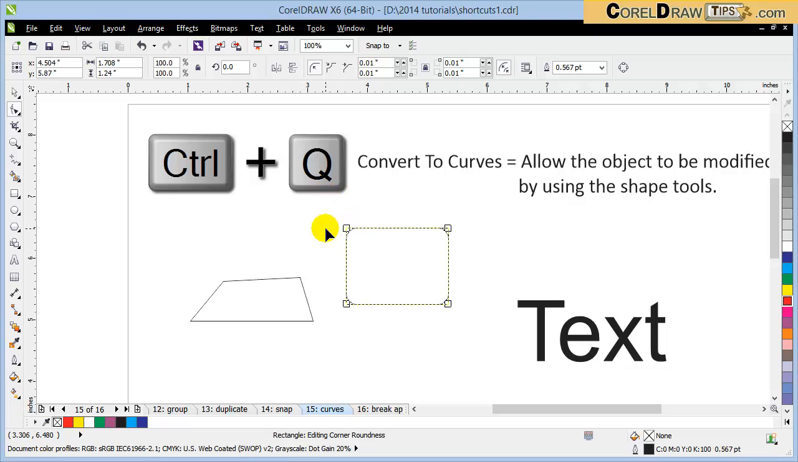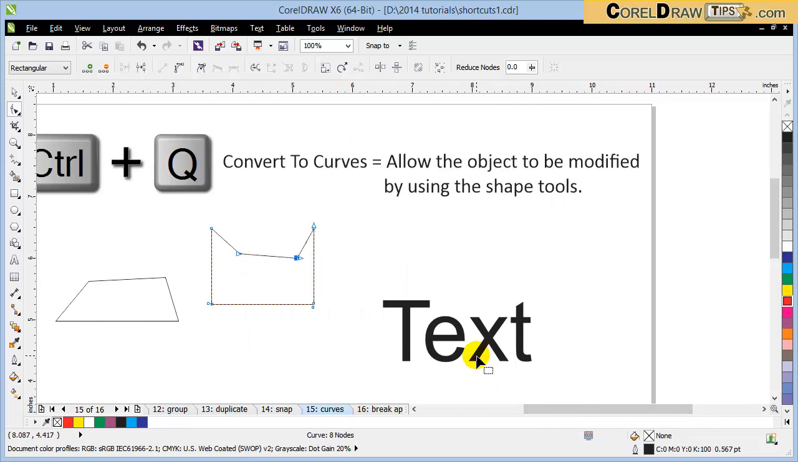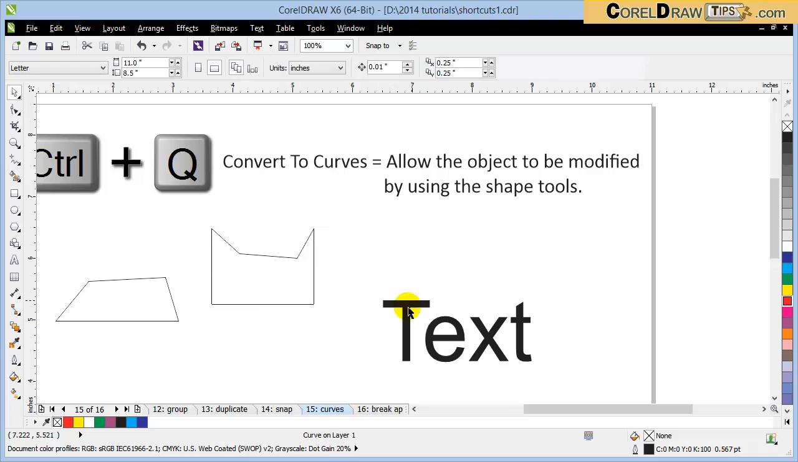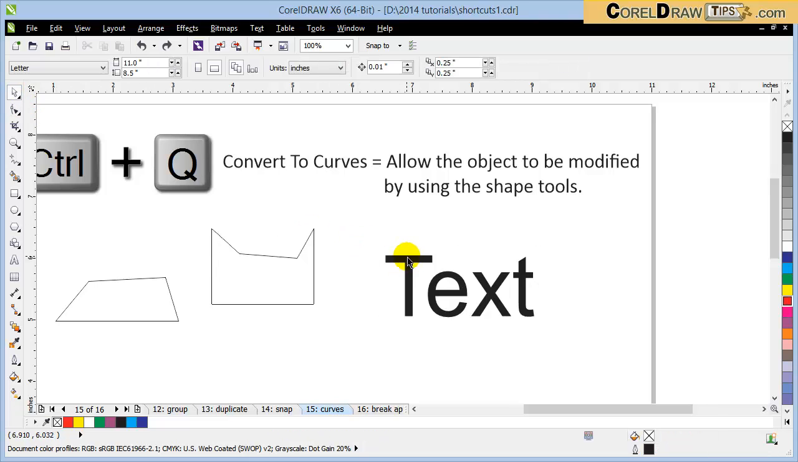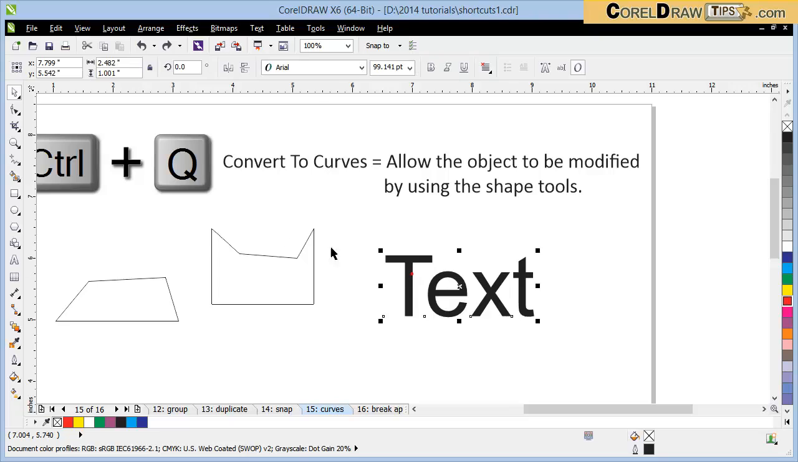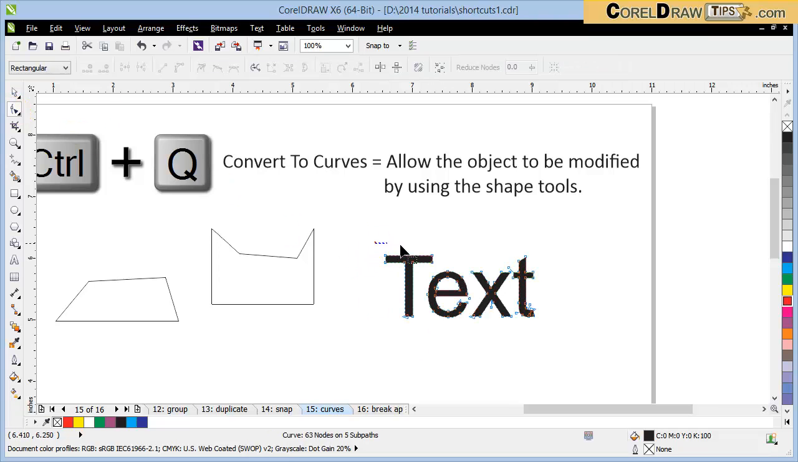So in order to do that, Control Q, or convert to curves. Now it's converted to curves. Now I can edit it. That's the same thing with text here. For the text, if I go to my shape tool here, the only thing you can change is the spacing of your text, like that. But I can't really, for example, make this T bigger, just the top portion bigger. That's why you need to make it a curve. So Control Q. Now it's a curve. Now if I go to my shape tool, I can edit or distort my text here.